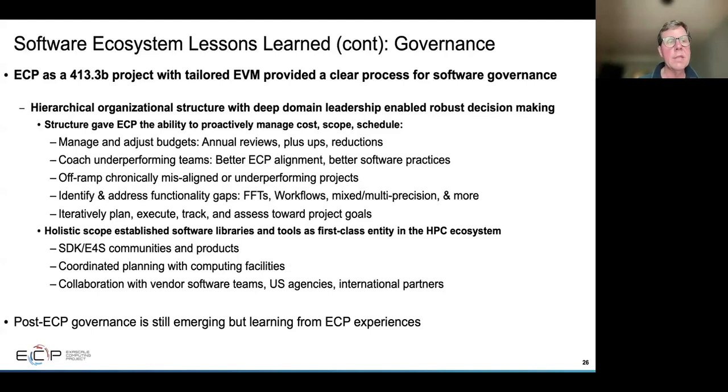A few other things: ECP is a construction project, and a tailored earned value management system provided a clear process for software governance. And although I don't anticipate that with post-ECP we're going to do anything quite as formal, at least not for a while, we learned a lot about how to do cost, scope, and budget management.